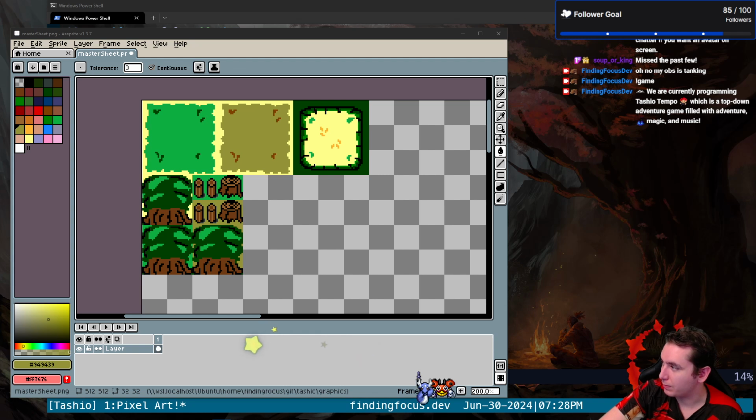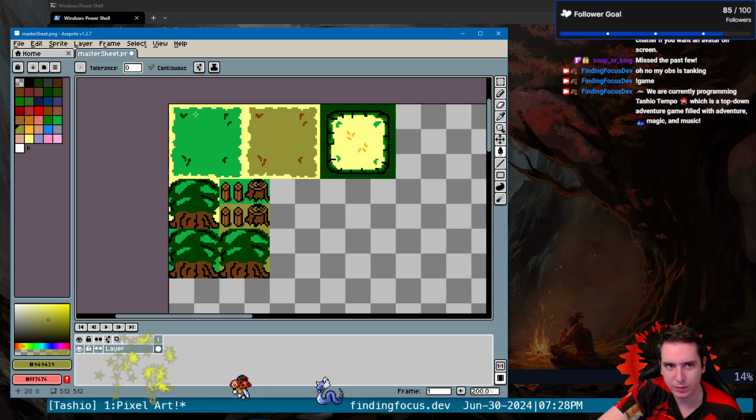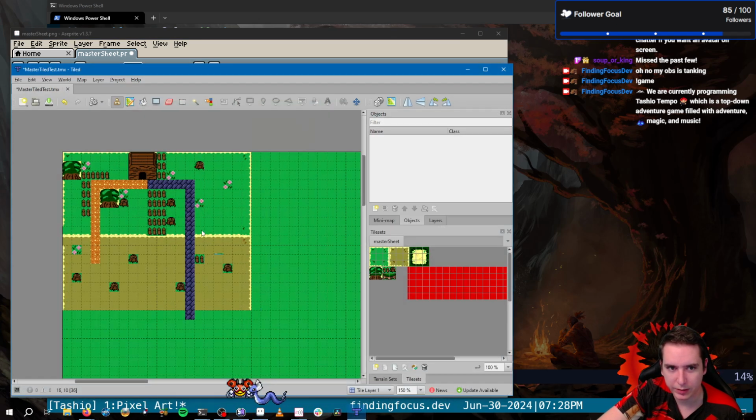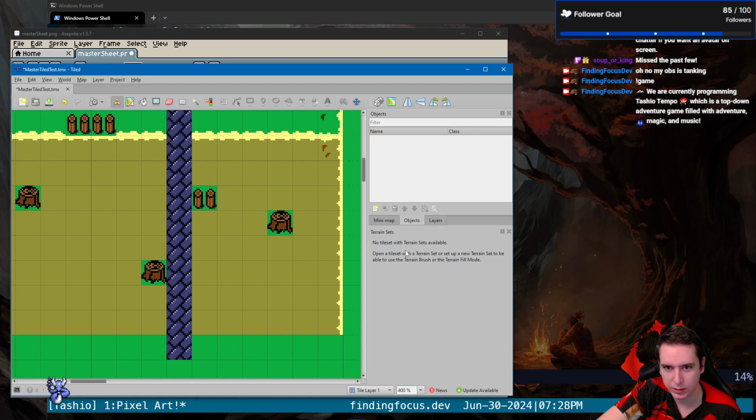Alright, today we're making some pixel art for the game. I'm giving ourselves some trees and stumps with different grass backgrounds. So now in our Tiled, instead of having this stump with the incorrect background, I actually need to reload this master sheet.